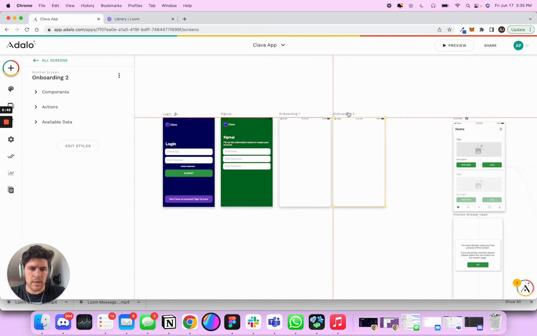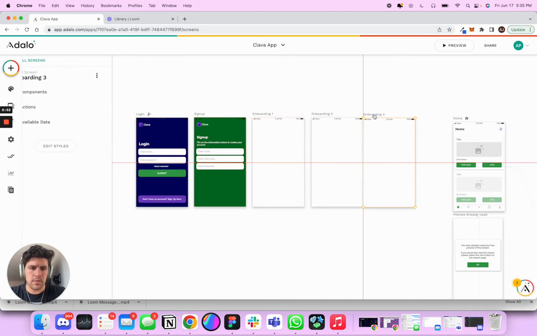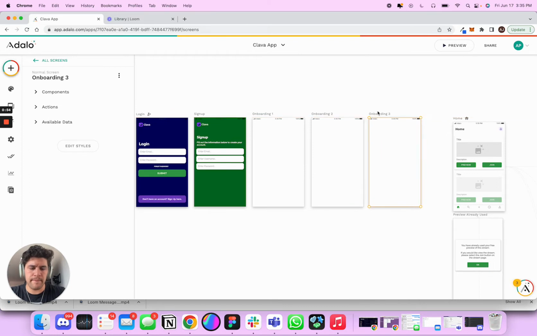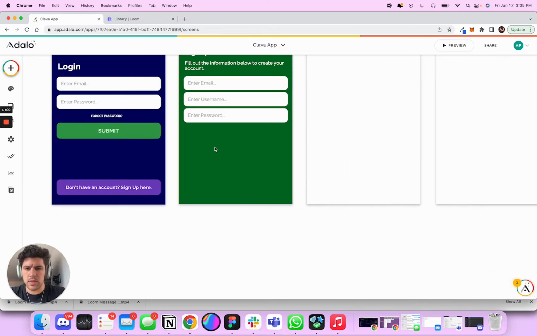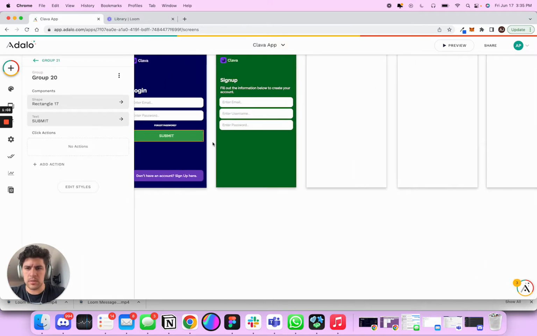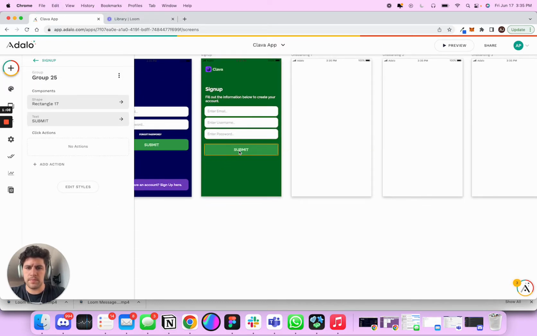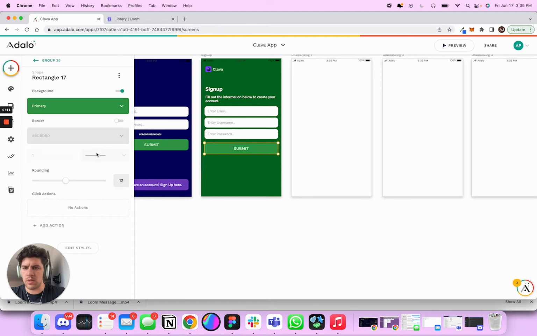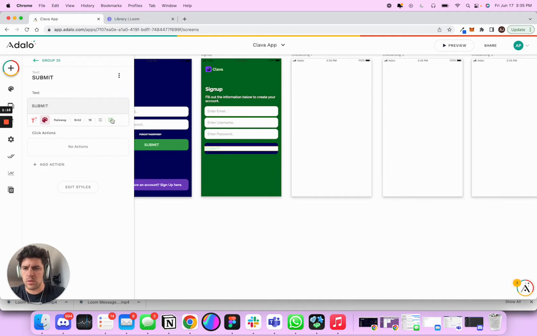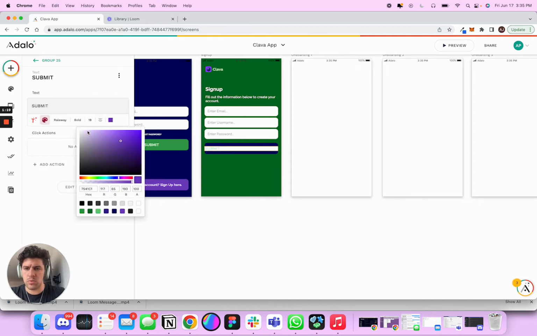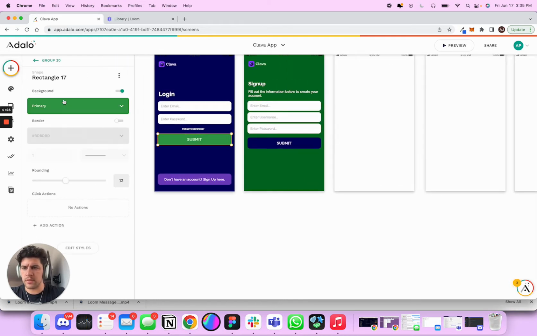Okay, hold option. Let's move these. Sweet. Okay, and what we're gonna do is copy this button, and we're gonna make this. Sweet. I wanna see how this looks.